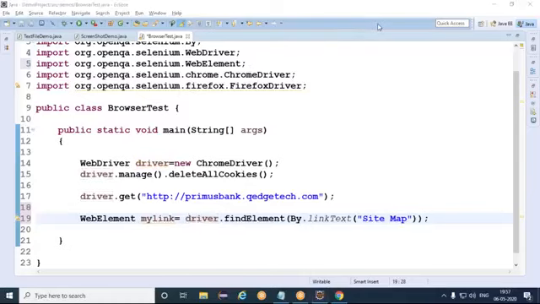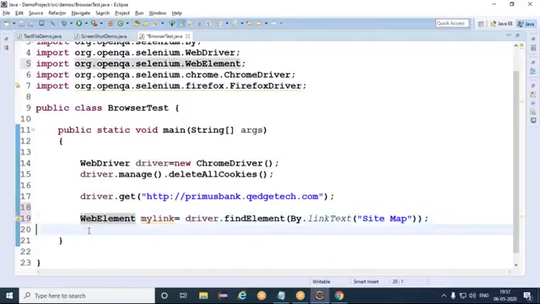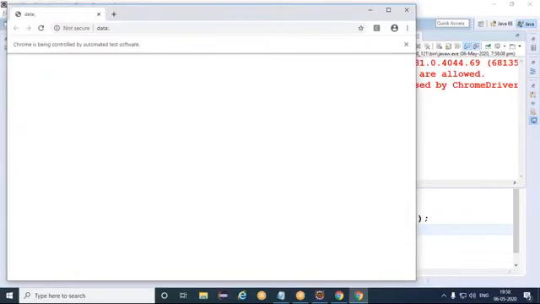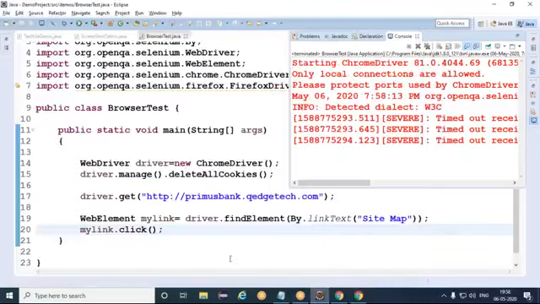The right side expression is returning an element, and I'm keeping it in a variable of type web element. Now, my link dot click. When I run this, the same operation will be performed. The sitemap link will be clicked. See, observe that the sitemap link was clicked. Got it? You understood what I did lastly?